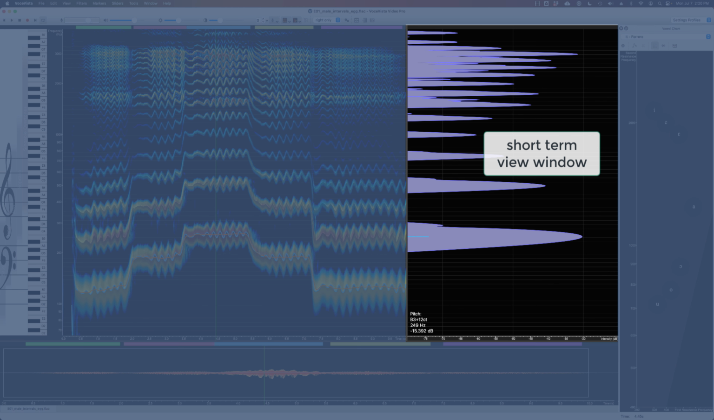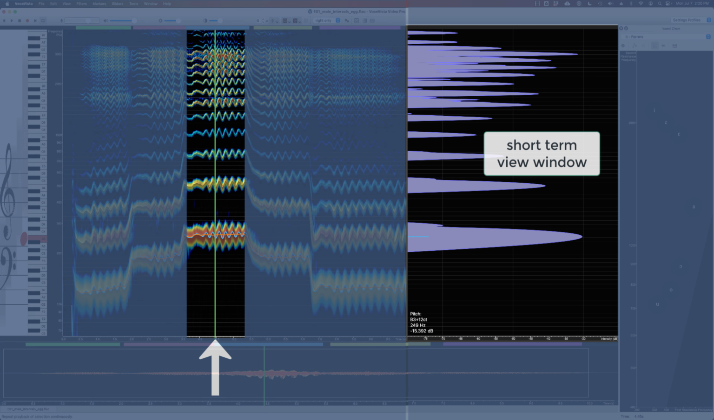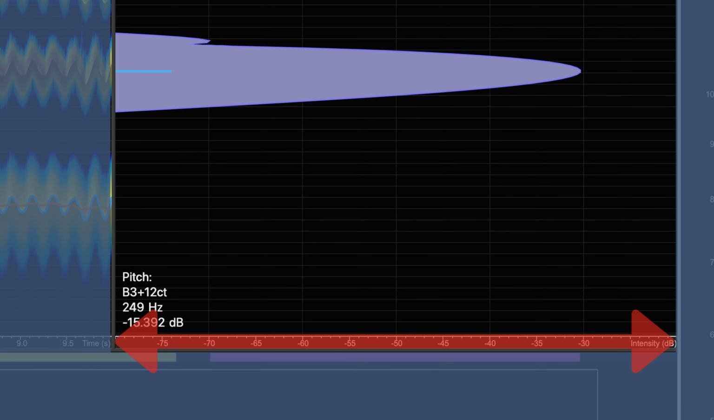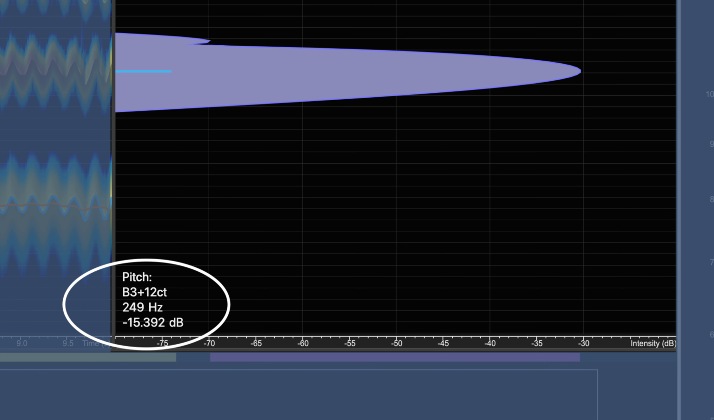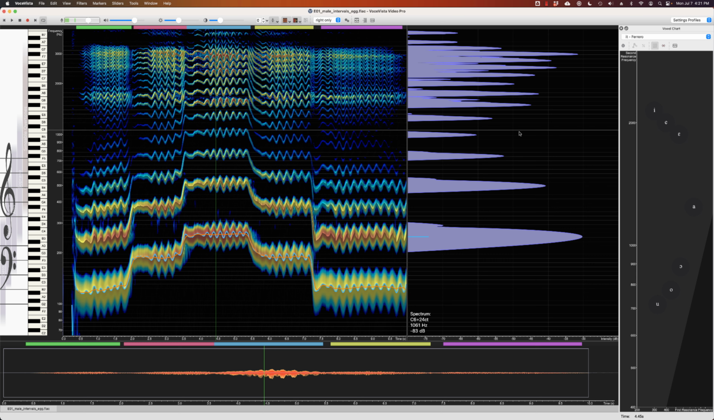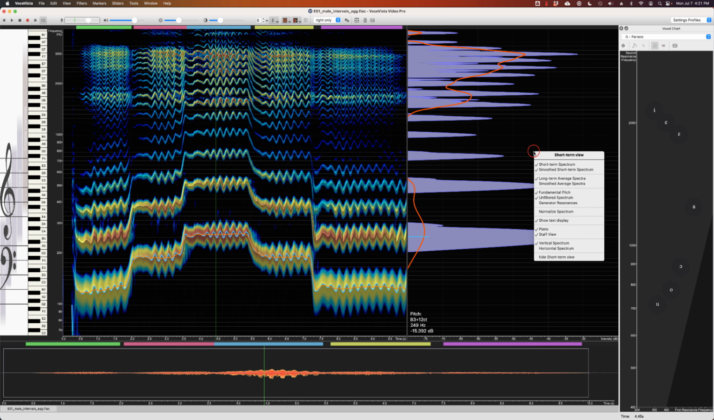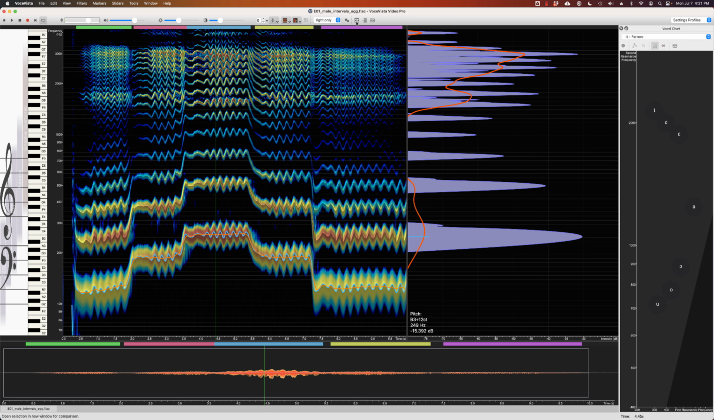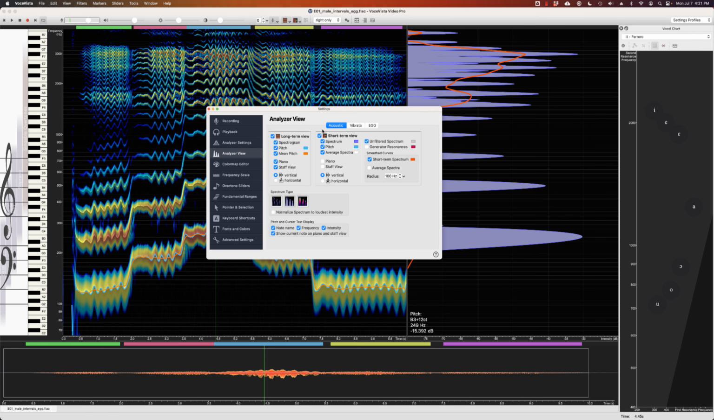By default, the short-term view window displays a short-term spectrum of your recording at the moment in time that you have selected in the long-term view window. This window shows which frequencies are in your sound and how loud they are. Information about the pitch and intensity of the signal appears in the lower left corner. To change what appears, right-click in the window, select the toolbar button, or go into Settings Analyzer View.